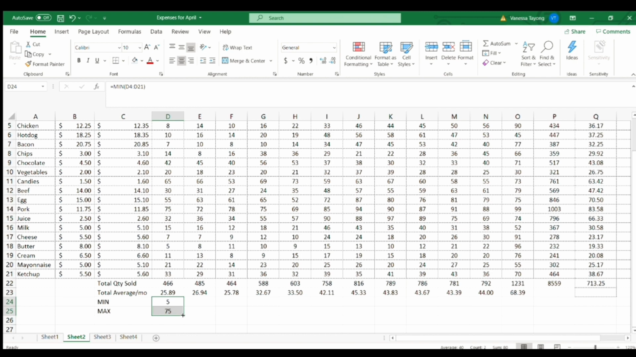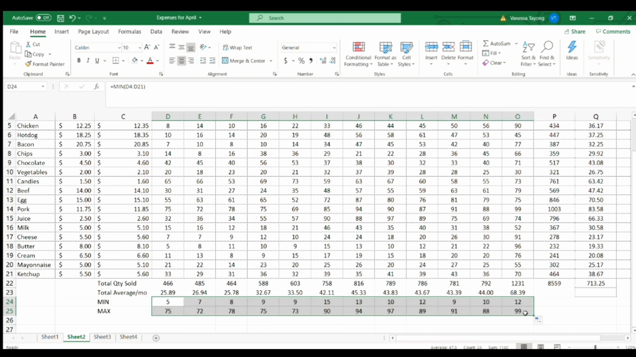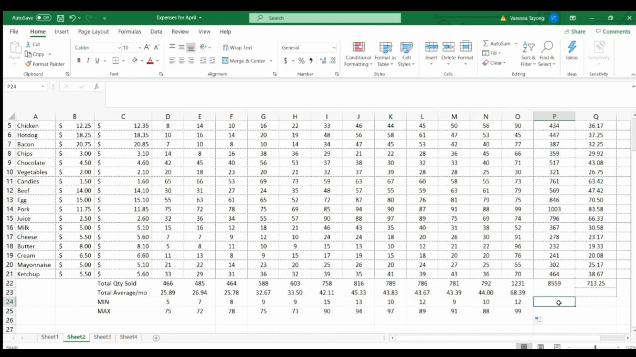And then you just drag. Actually, for the column, you cannot use the double click. You need to drag it manually. Okay? So there you go. That's the min and the max function.